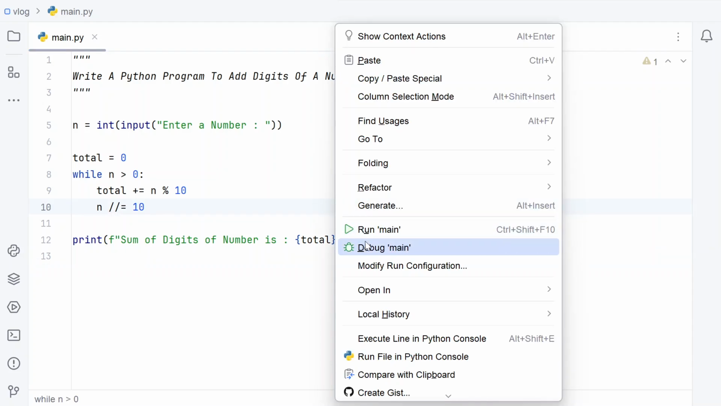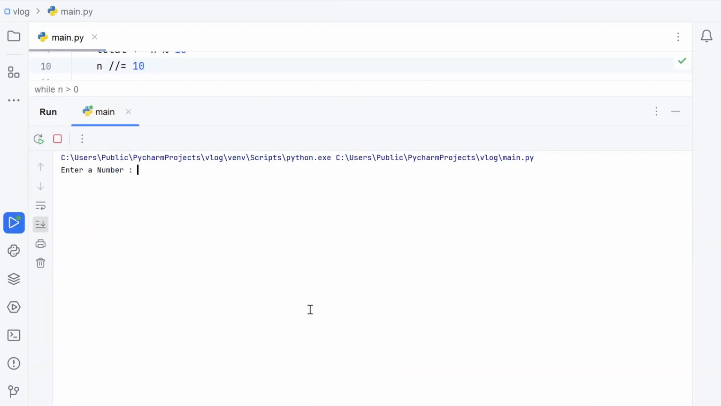So let me execute this, and let me show you how it works. So running the main program, enter a number. So let's say 1, 2, 3. So you can see the sum of digits of number is 1 plus 2 is 3, and 3 plus 3 is 6. Closing it. So let me run it again. So let's give 0, 0, 0. So you can see the sum of digits of the number is 0.